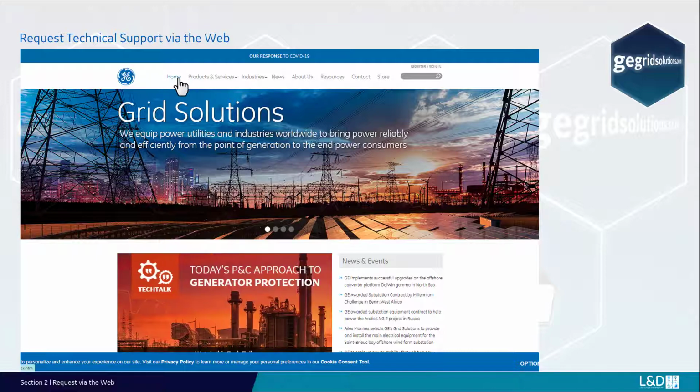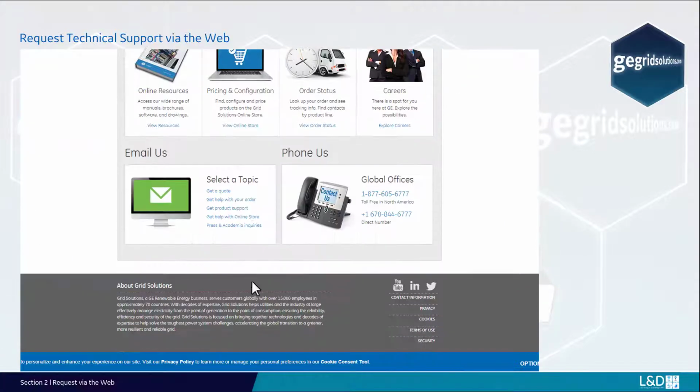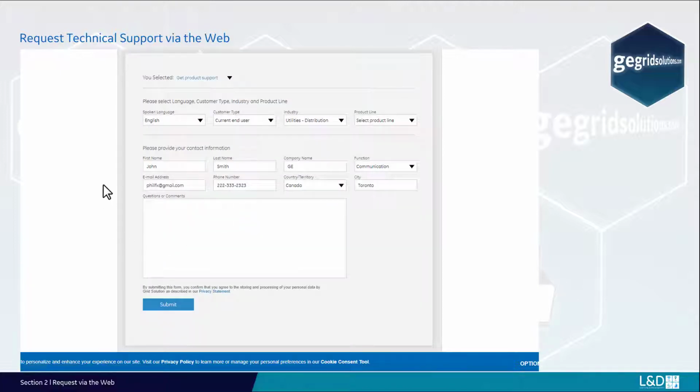So from the home page here, you're going to come across the extreme right and click on Contact. And then we're going to scroll down a little bit and we're going to go to, in the email section here, we're going to go to Get Product Support, click on that. And now you're going to be presented with a form field.